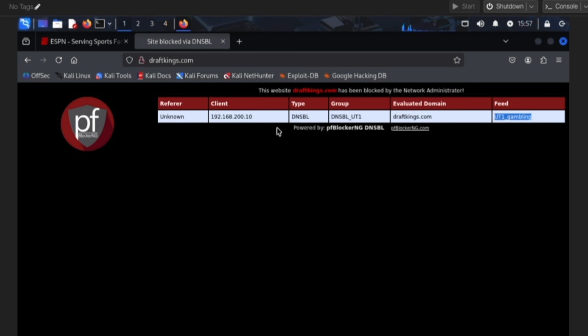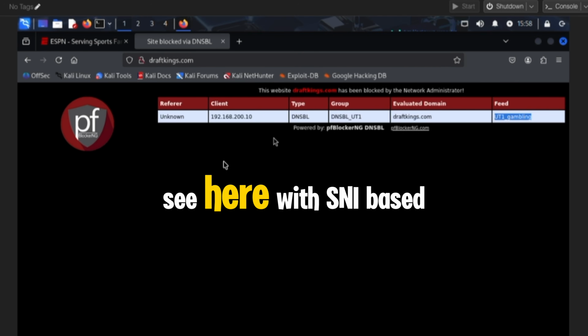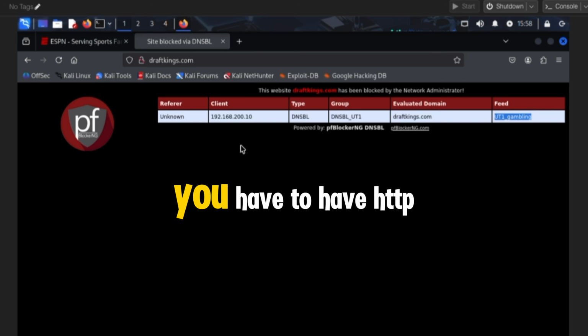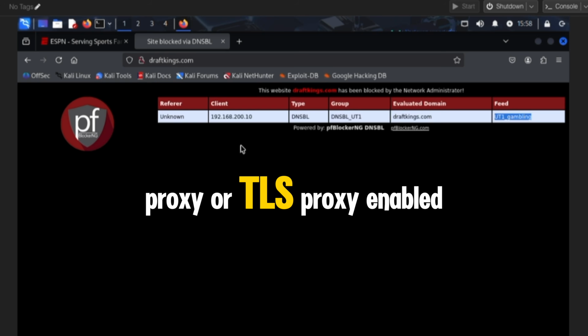Like I said earlier in the video, if we're using SNI based filtering, this would not work. And that is because the client is attempting to communicate with the web server IP address which was received during the DNS resolution. So if we return the real IP address and then redirect to that web server, we send the TLS ClientHello, which is where we pull out the server name indicator or SNI. At that point, we've already bypassed the ability to redirect. So in order to implement captive portal or this block page you see here with SNI based filtering, you have to have HTTPS proxy or TLS proxy enabled.